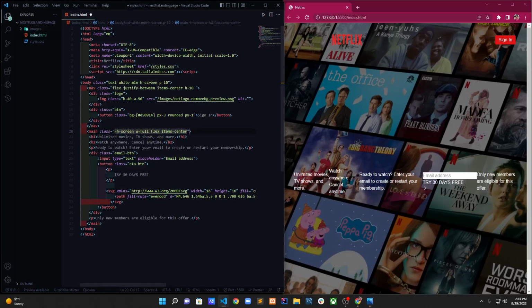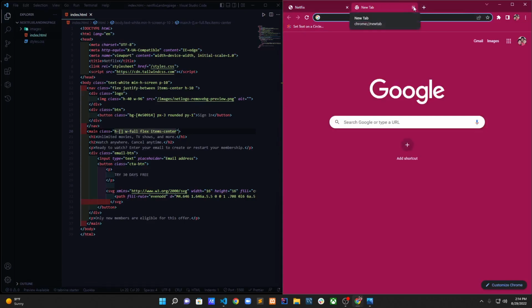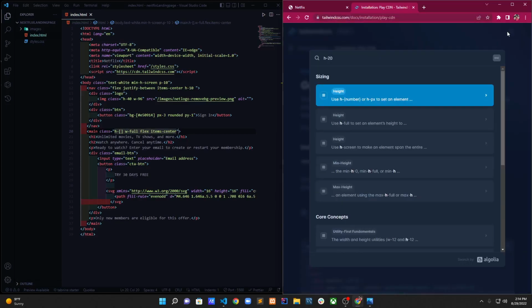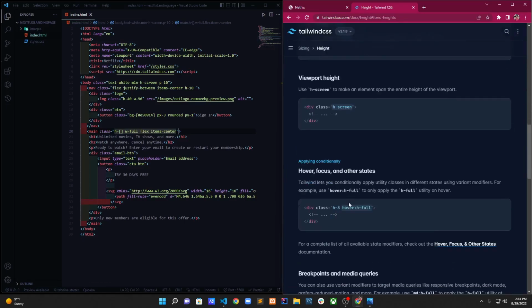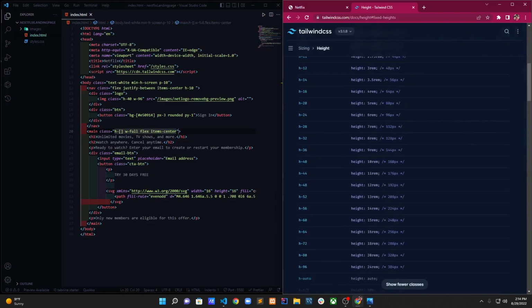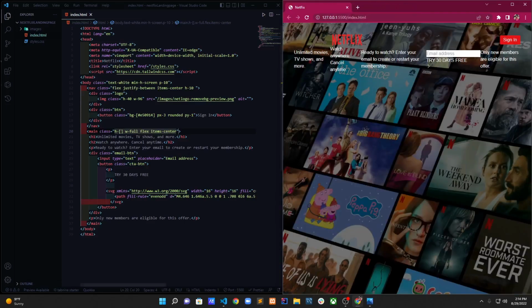I want to do height. So h-20, we got the height 20 here. We want to subtract that, so Tailwind CSS h-20. So h-20 is what? Let's see what it says here. 20 is 80 pixels. So if it's 100, we're gonna subtract 80 from it. What? That doesn't make sense, but whatever. 180 pixels. So what do you think?